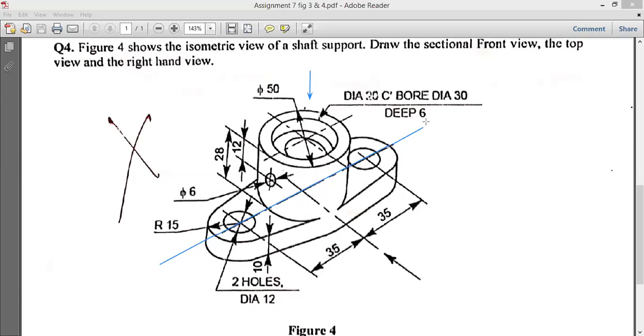Understood, all of you? In this drawing, just, GP sir is there or not? GP sir, hello, GP sir, are you present here?